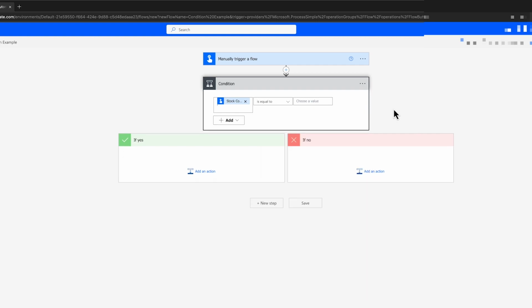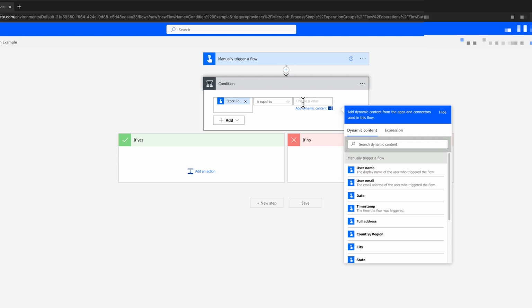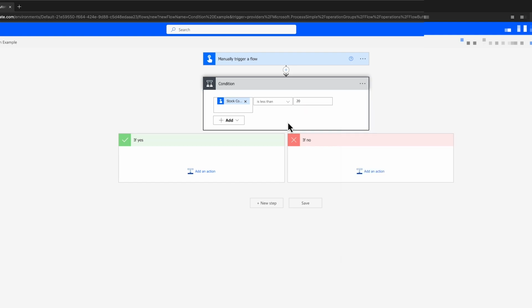Note that the manual flow trigger provides us with multiple outputs, for example, username, user email, date, and so on. We'll choose is less than from this drop-down list, and I'll enter 20 for the value. If the condition is met and the stock count is indeed less than 20, you can trigger an email notification conveying the message: the stock count is low, time to order stock.